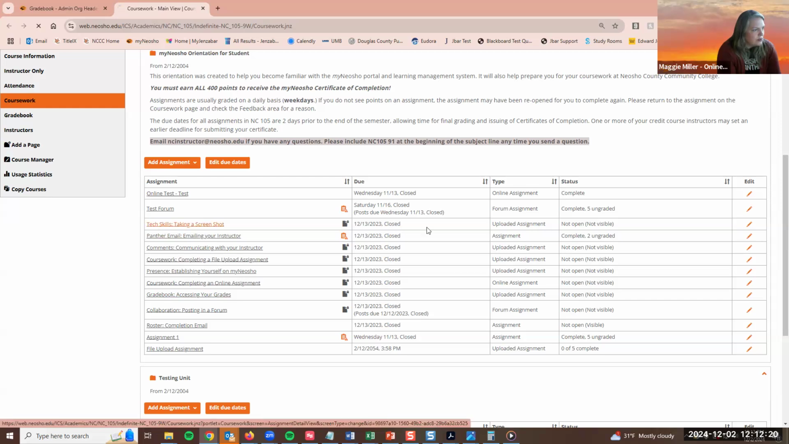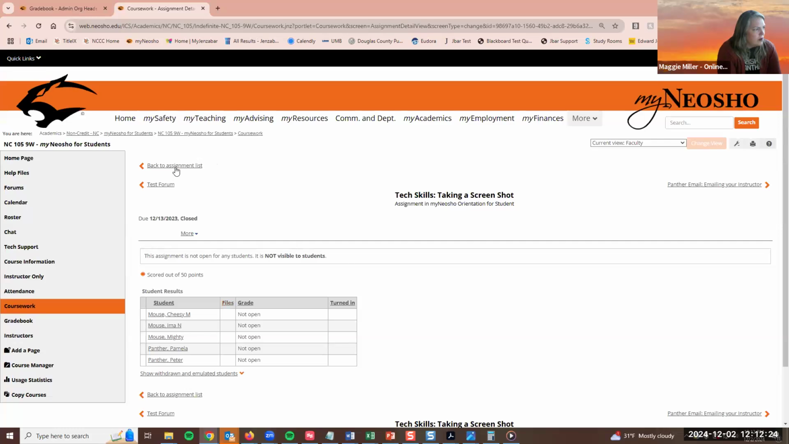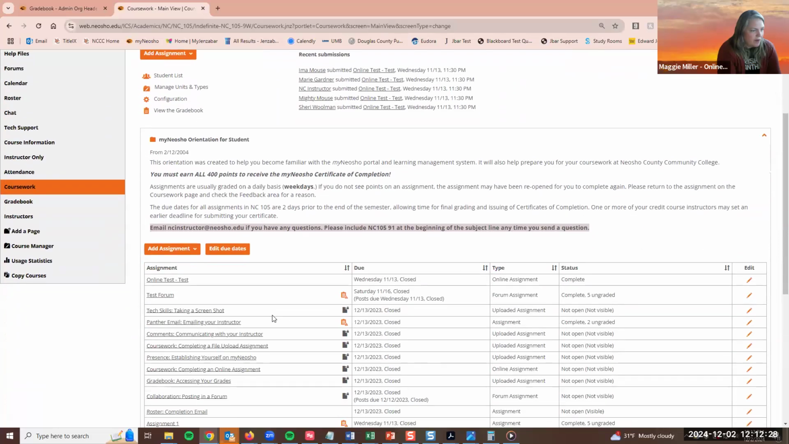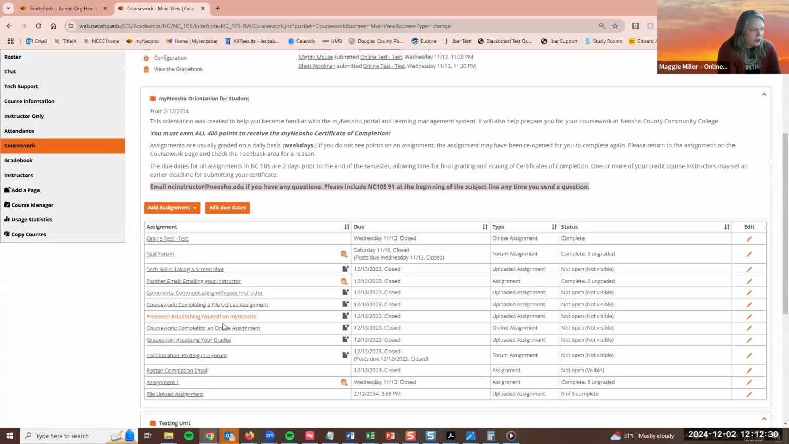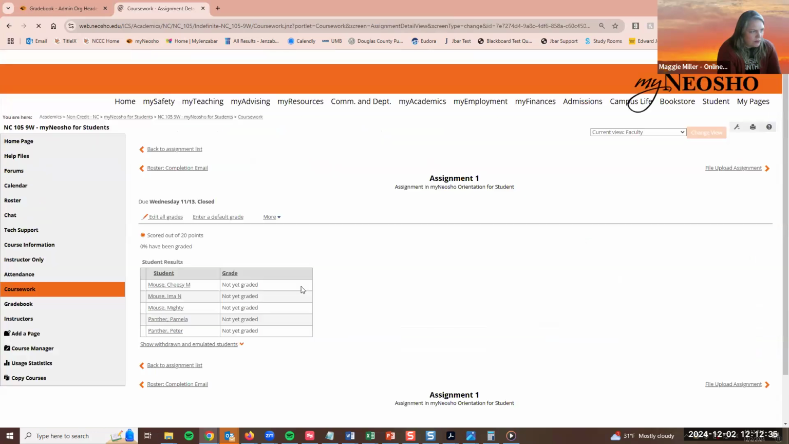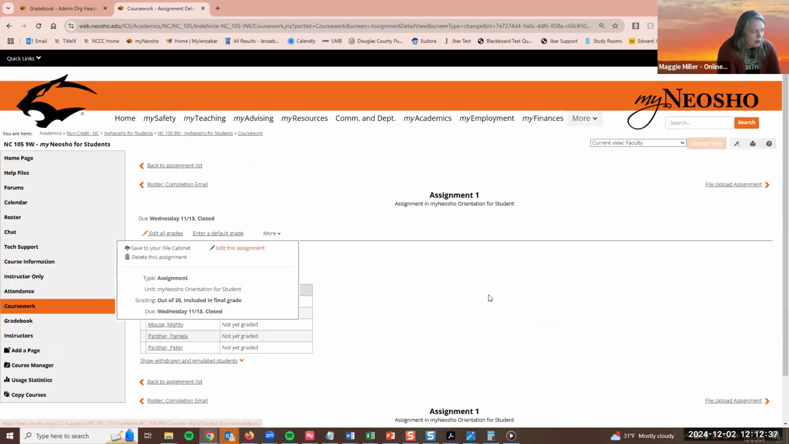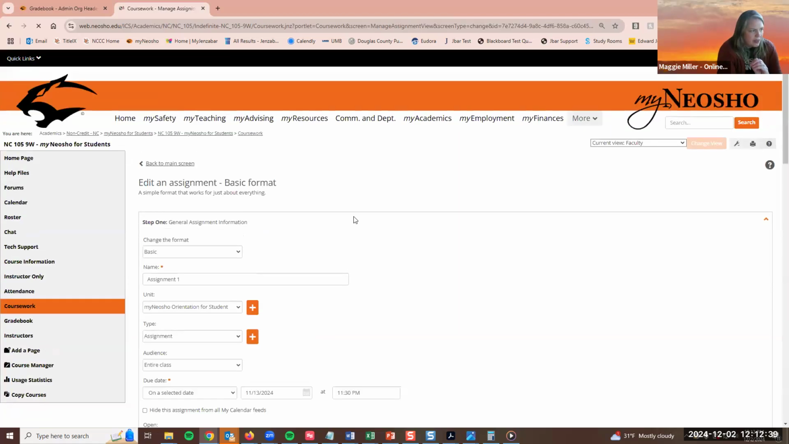Let's see, let's do this one. Nope, it's not open. We're going to add another type, so that way we have different types of assignments to weight. Let's do this one. I'm going to change this type under the assignment.